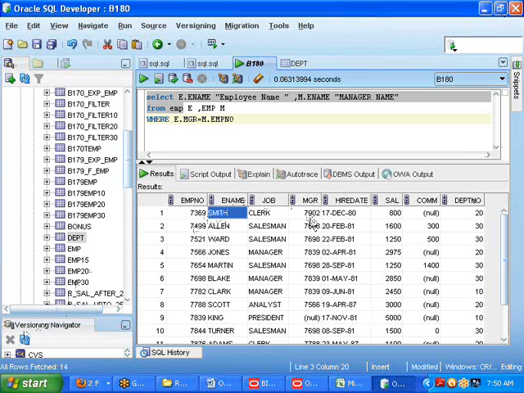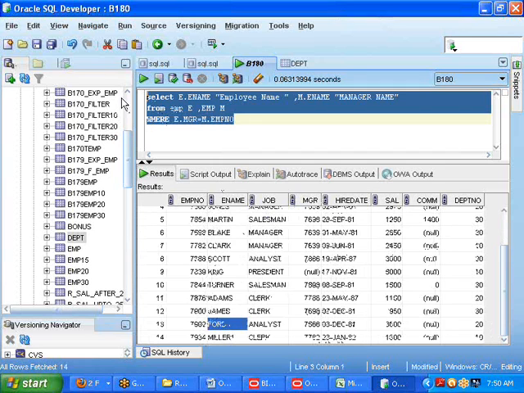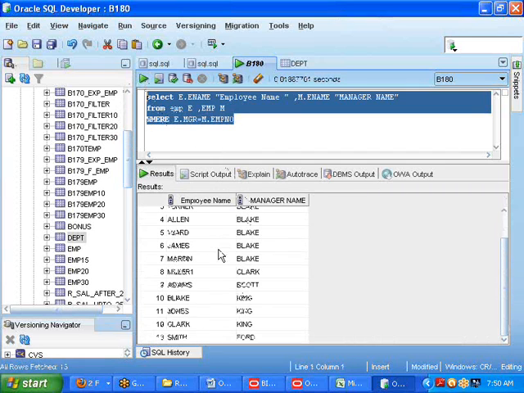Smith manager is who, sir? 7902. 7902 name is what, sir? Ford. That means Smith manager is who, sir? Ford. If I execute this query, I should get it in that fashion only. Smith manager is who, sir? Ford. So whatever query I have written, is that correct or not, sir?